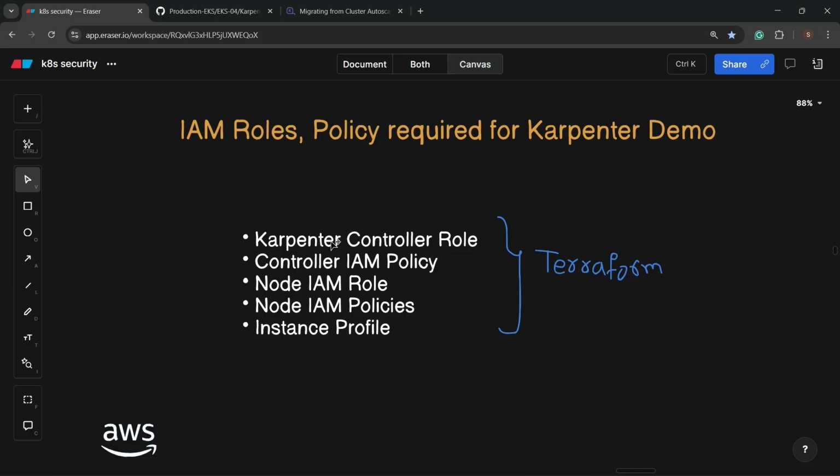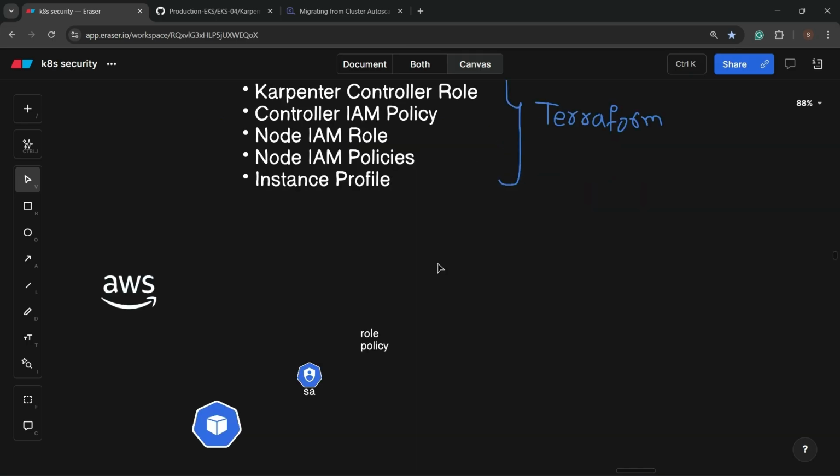So first we need to create this Karpenter controller role. This Karpenter controller role will help us talk to AWS to create or delete EC2 instances. Let me explain what I mean by that. The Karpenter controller is running like a pod inside our EKS cluster, and that pod will be talking to AWS to create or delete the EC2 instances. Now this pod needs permissions to talk to AWS, right?